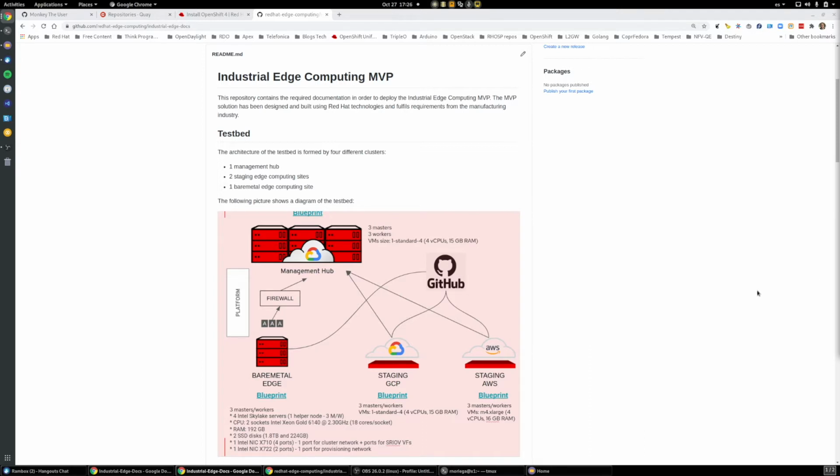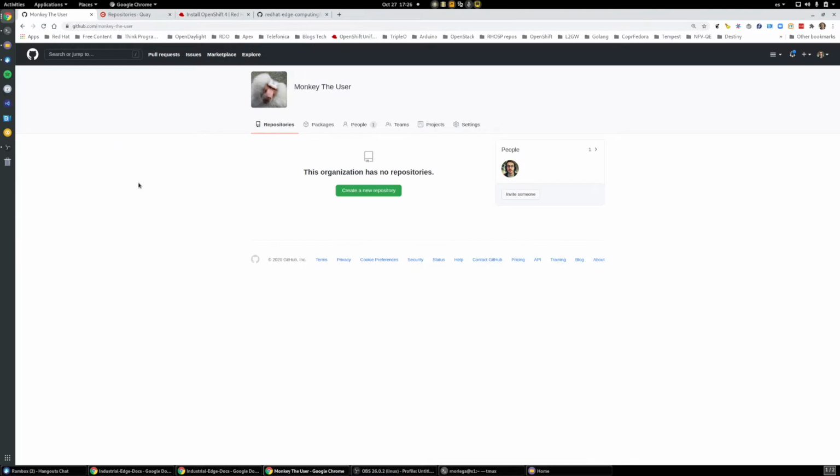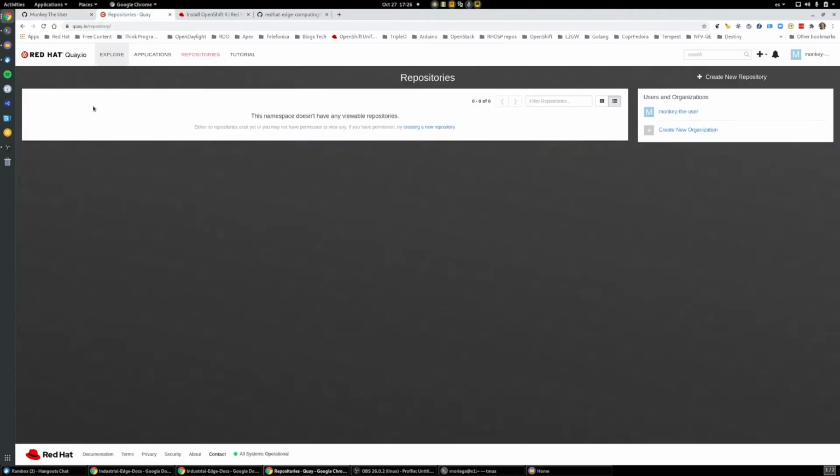So well, since I'm going to take this role of the new user, I've created a couple of profiles. First of all, in GitHub, so I'm Monkey the user, and I've created this organization or profile. The same for Quay.